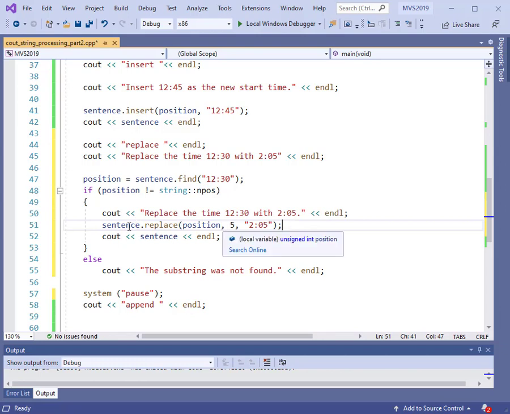So the replace function works like this. You have to have a string variable. In this case, we're using sentence all the time. So within this sentence, we want to replace something. We want to replace beginning at that position. We want to replace 5 characters, and here is the replacement. Okay, 2:05, and notice I'm replacing 5 characters with 4, and that's fine. As with the insert, the length of the string can be anything you want it to be. All right, then we'll print the sentence back out, and then we will continue.